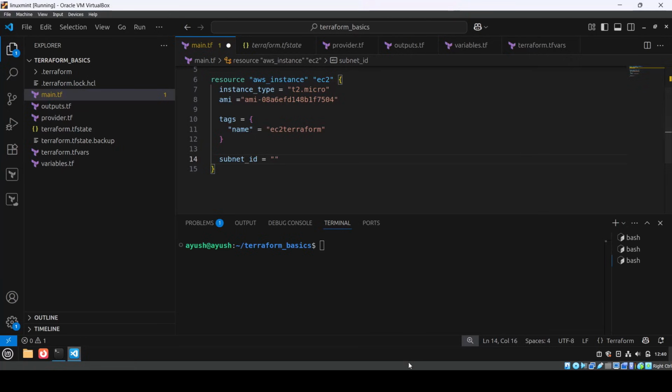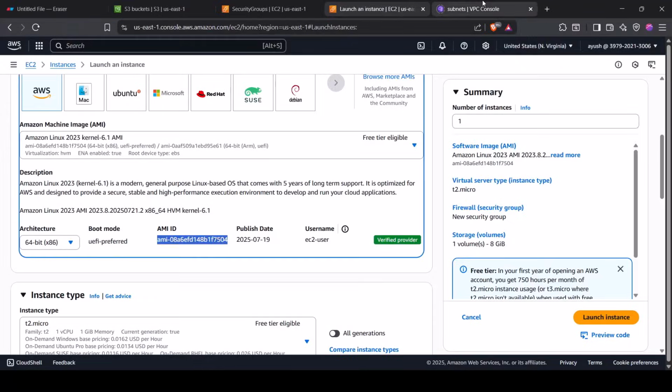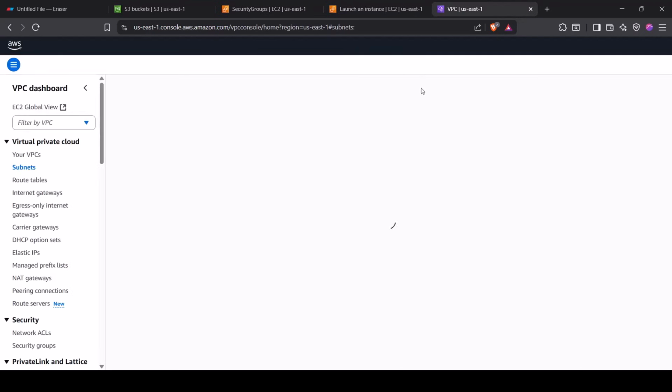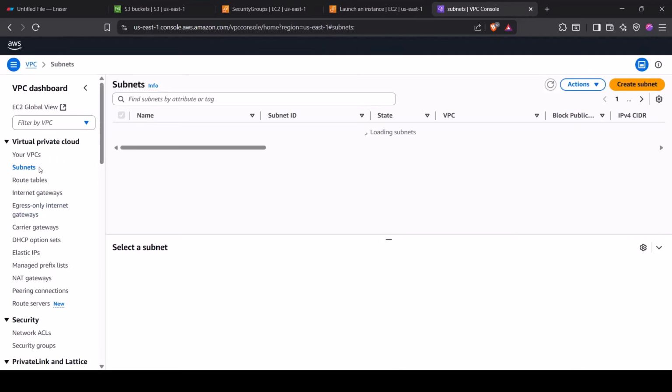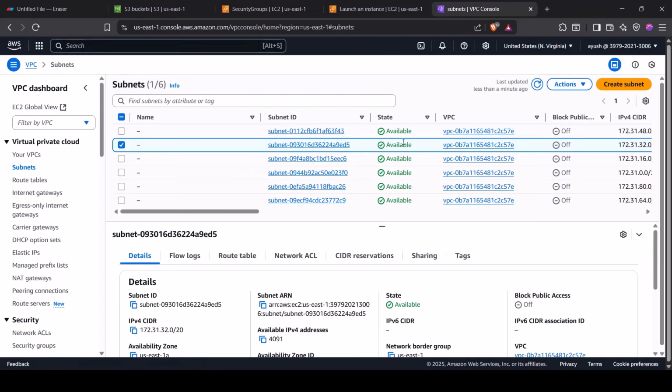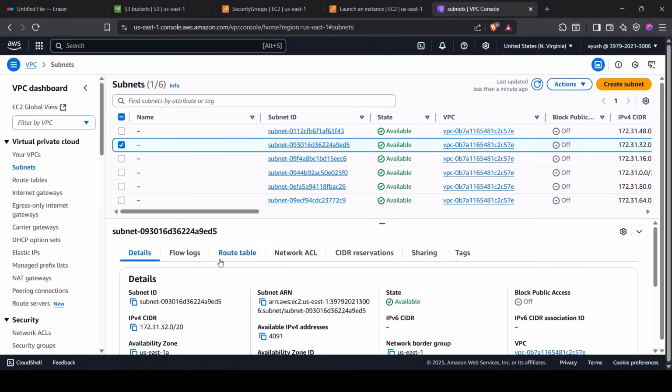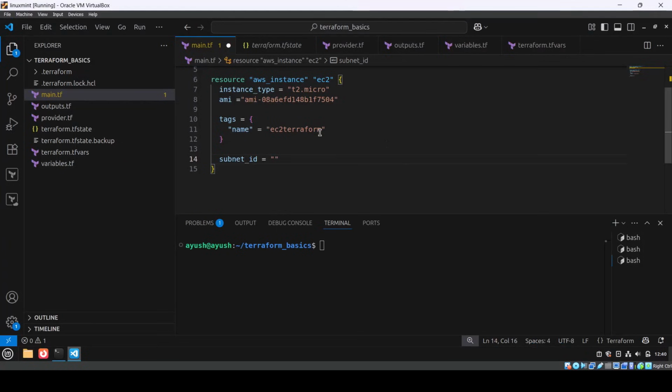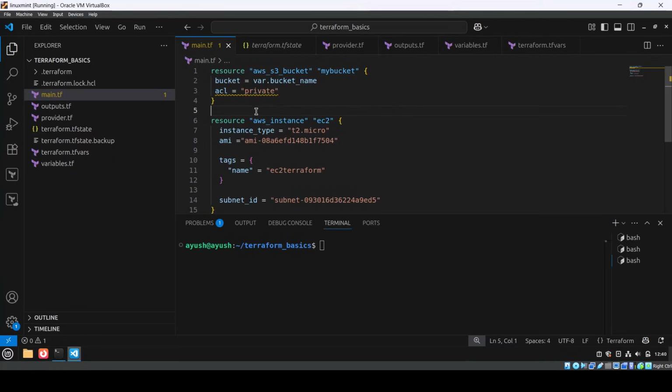That also we're going to hardcode for now. Okay, so subnet ID we can get it from the VPC console. Here subnets is there. You can use any subnet which you wish to use, and here we have multiple, so I will just copy the subnet ID. Okay, Control V, done. After that we are going to use now the data block.